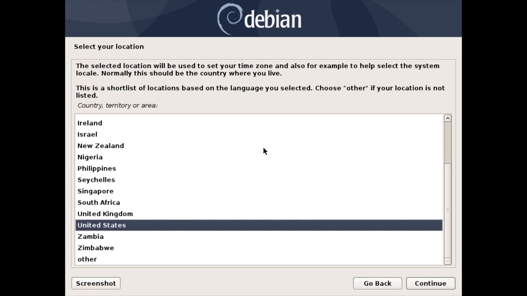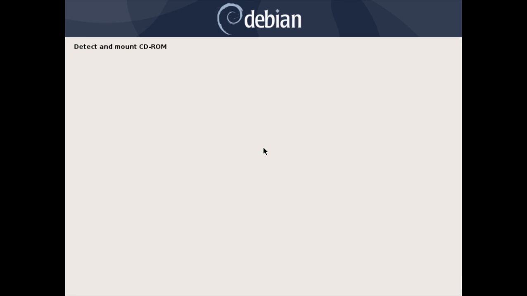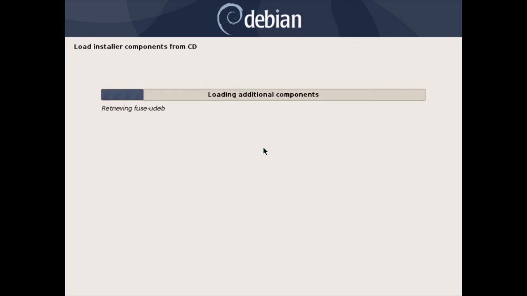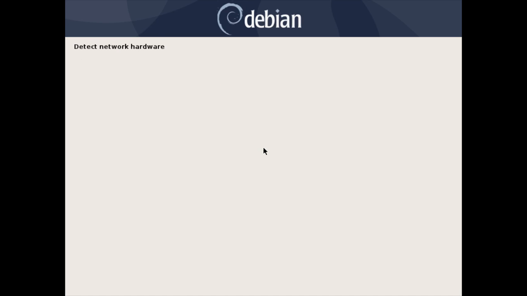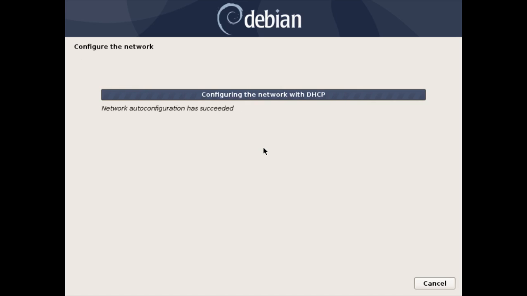And then enter to go with English. Enter again for United States, American English keyboard. Check the network. If you're using Wi-Fi, it may be prompting here for a password.